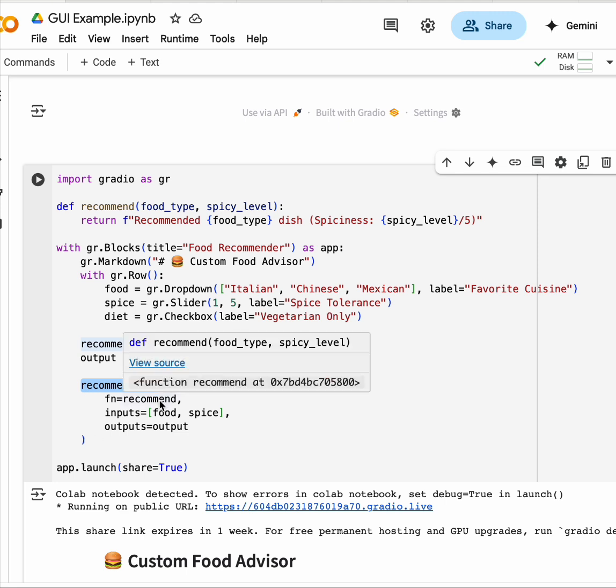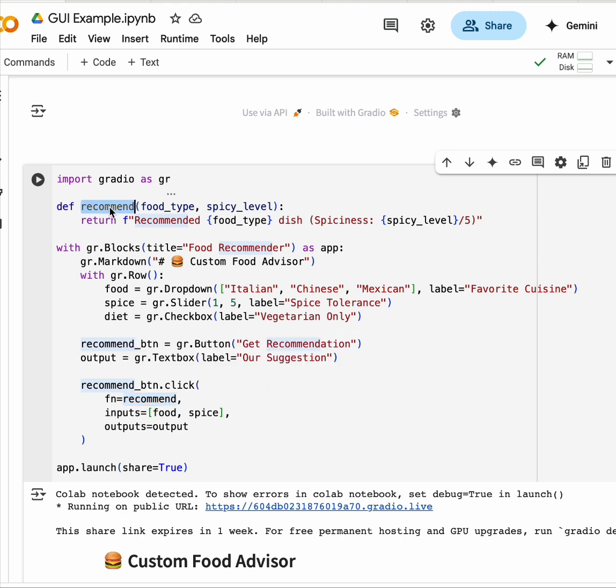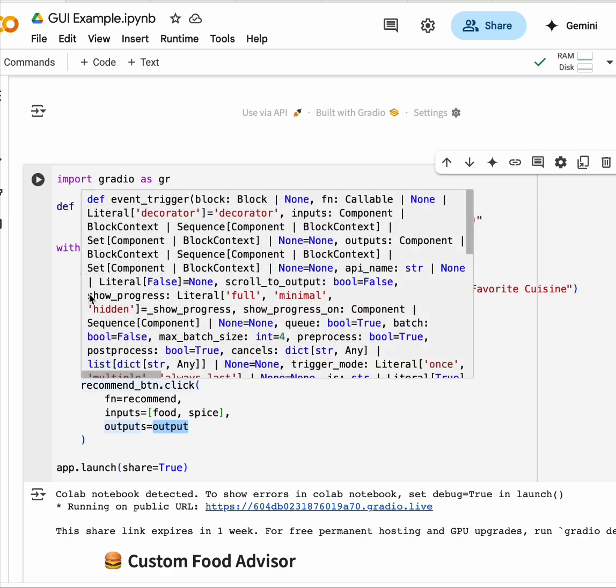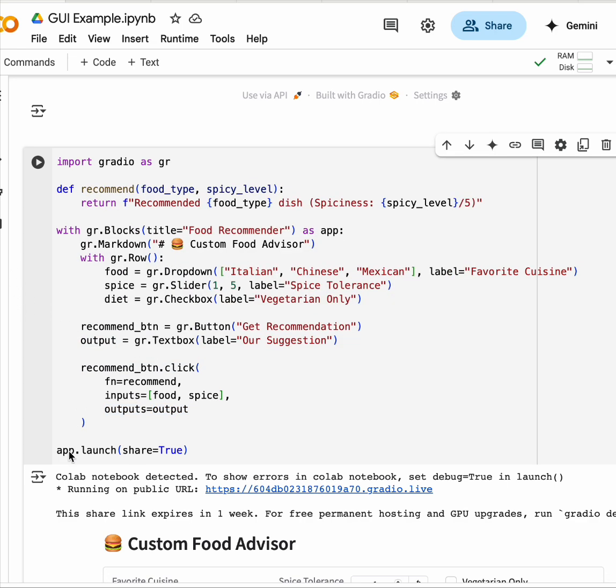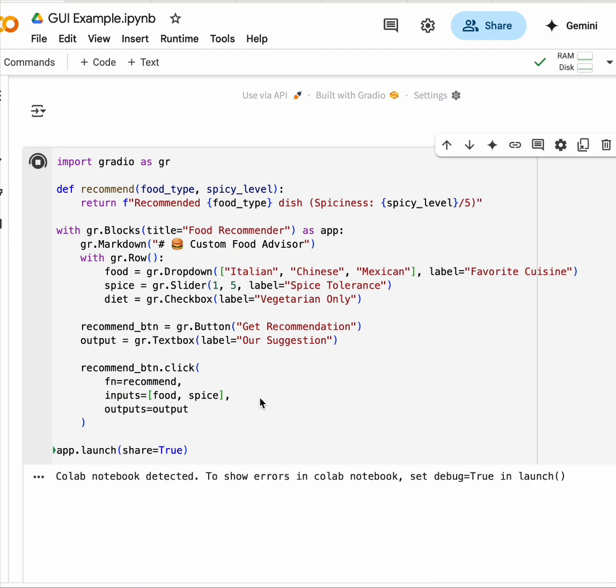So inside of a click function, we have the recommend function, which we defined previously. And for the input, that is the food and spice. Make sure that this is the same thing as what's going to show up on your interface, and then your application will understand where to find the input. And for the output, it equals just the output. Okay, so we can launch this app, and share equals free sharing.